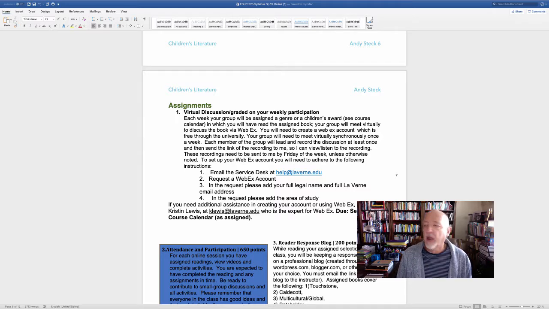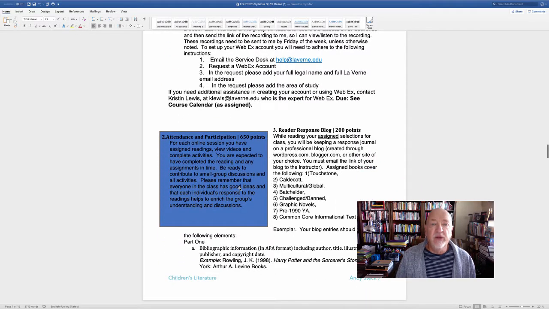WebEx is kind of like FaceTime, Google Hangouts, or Skype. It's a free account that you receive from La Verne, and you'll use that. And the Academic Success Center will be your support for that. In case you're having problems recording or using WebEx, you can call the Success Center, and there are students there who have an expertise in using WebEx, and they will help you out. But you do need to write to help@laverne.edu, send them an email requesting a WebEx account, and this is the information for that. And you need to do that in the first week because you'll be needing to meet with your group in the second week.